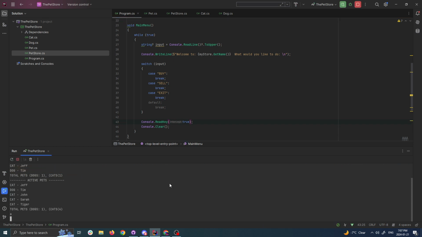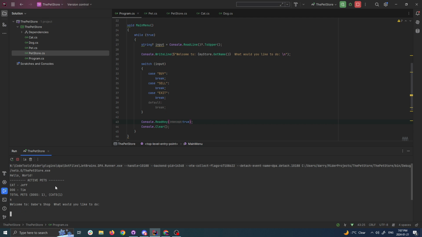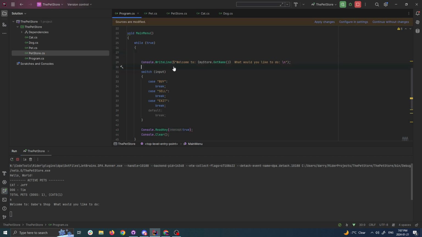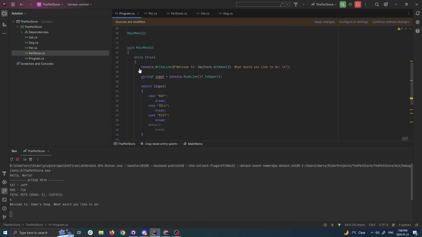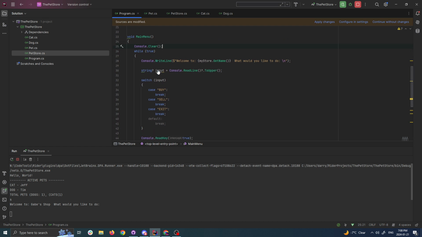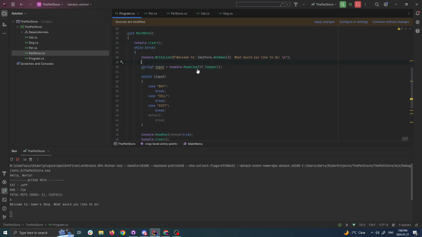Which should now mean that if I write A, for whatever reason I had to press enter twice, but now if I just press another key, you'll see it clears and it resets. What would you like to do? So it keeps going back up here. So let's move input down here so it makes more sense. Let's add this console.clear as well to the very top, just so everything is working neatly.